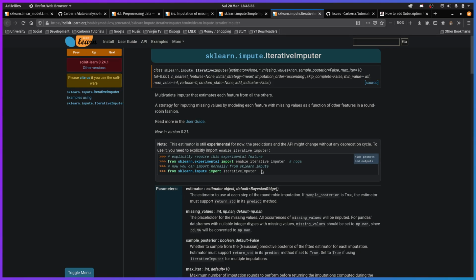Iterative imputer. This is supposed to work. Now you can import normally. Still experimental from now. The predictions in the API might change without any deprecation cycle. To use it, you need to explicitly import. Oh, I see. That's very annoying.